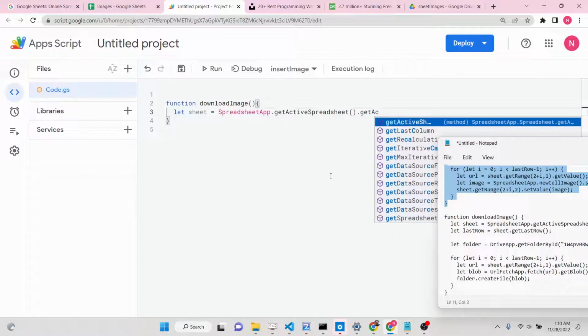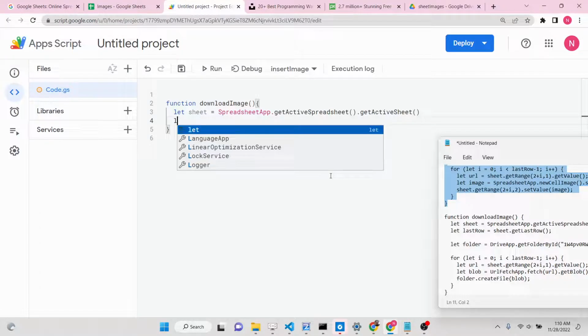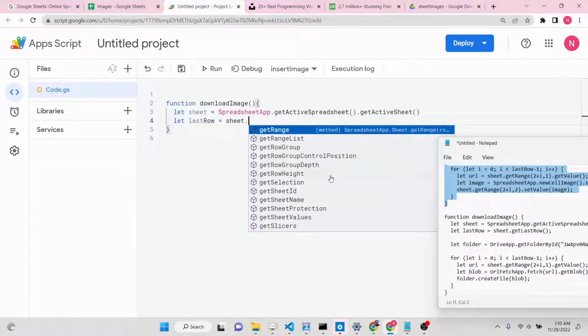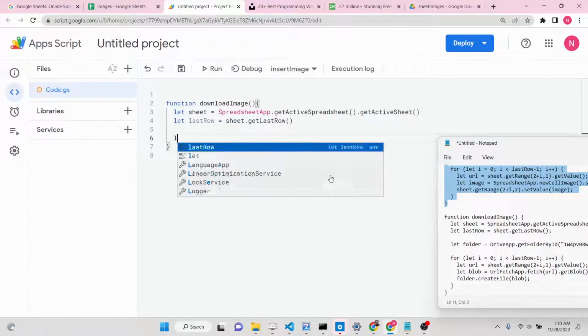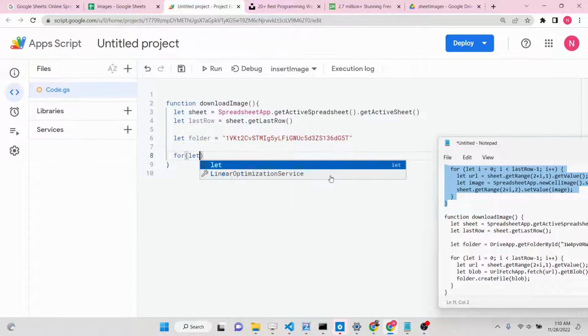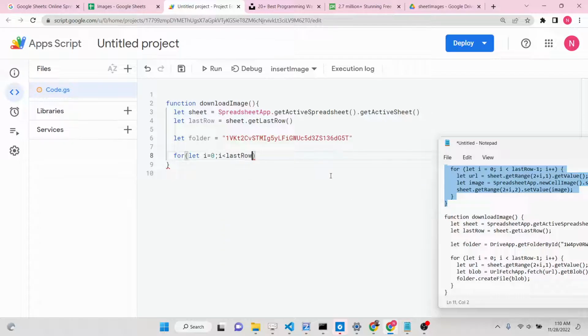The same logic will be used. First of all, we will again go to the last row, sheet.getLastRow, and then we need to copy paste the ID of this folder, guys. So simply I will copy paste the ID, then we will simply run this for loop once again. i = 0, i < lastRow - 1, and i++.